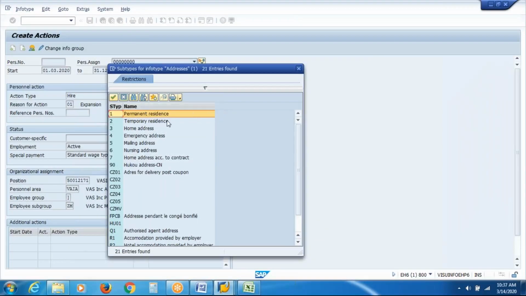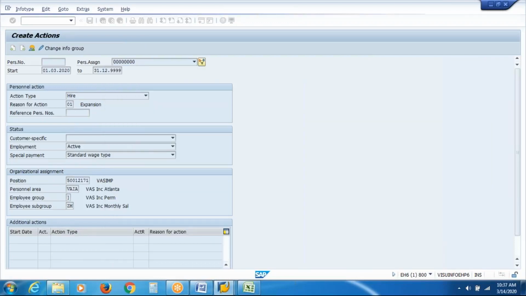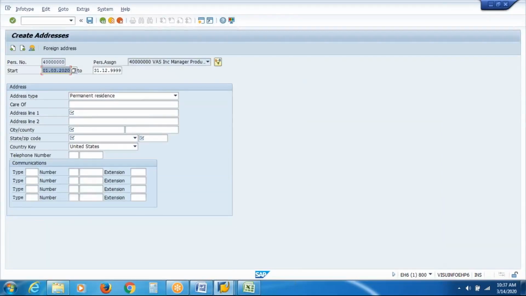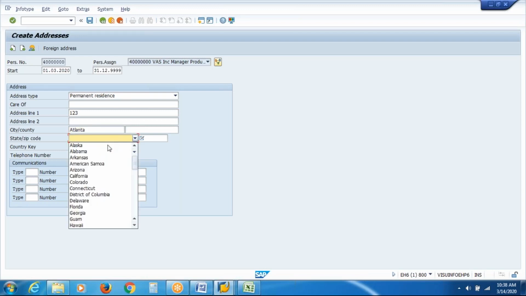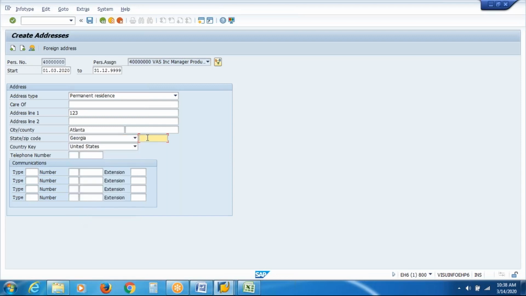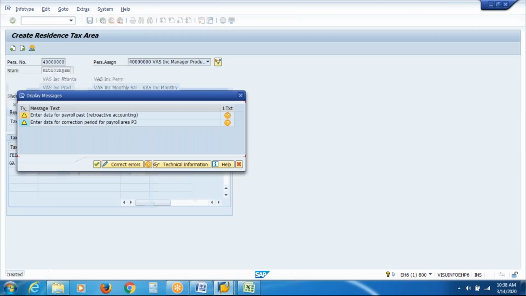The system is asking us to capture the permanent residence address. So while hiring, the system is prompting us to capture all the relevant information. This is what we are doing right now: hiring. State is Georgia. You have to give some valid zip code. If you don't give a valid zip code, the system will not accept it. We have saved the address of this employee. Like this, the system will keep triggering info types one after another. So this is called the addresses info type.